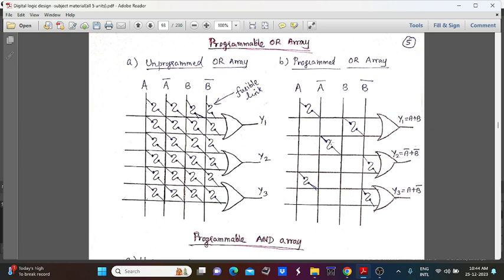So we can say the A bar and B bar are connected together with the help of this OR gate. So y2 is equal to A bar plus B bar. Similarly, for A plus B bar, A is connected with the help of this fusible link and B bar is also connected with the help of this fusible link. So the final output or desired function is y3 equal to A plus B bar. So this is the programmed OR array concept.